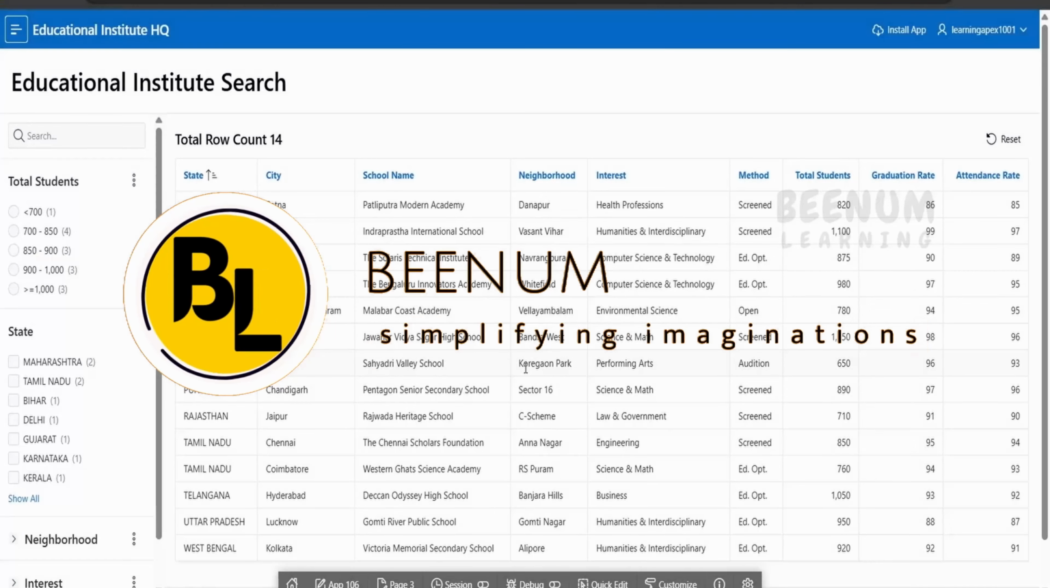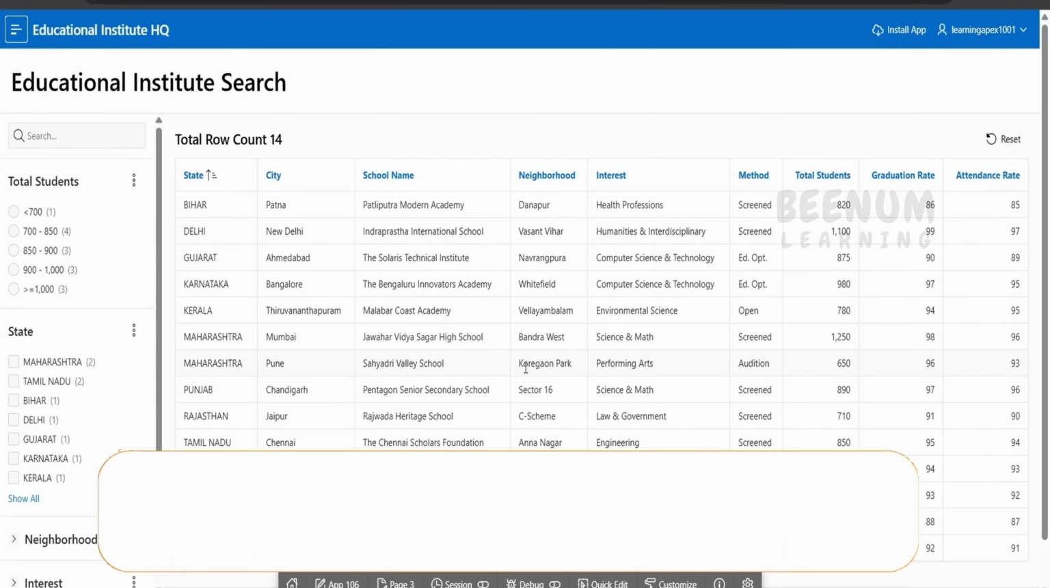In this class, we are going to learn how to make use of the map component in our Oracle Apex application and put pointers on the map to show the location of the places. In our case, we are showing the data for the educational institute, like in how many places or locations our school is present, and what is the number of students, and so on.